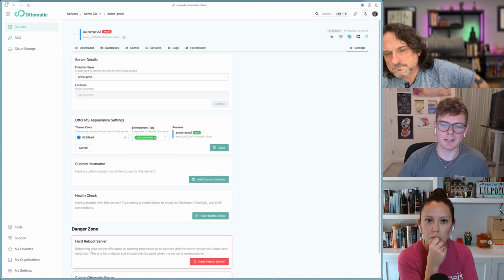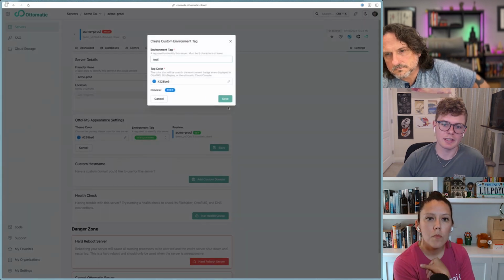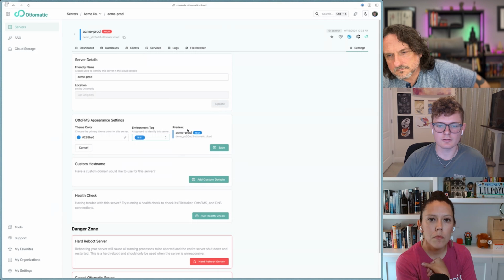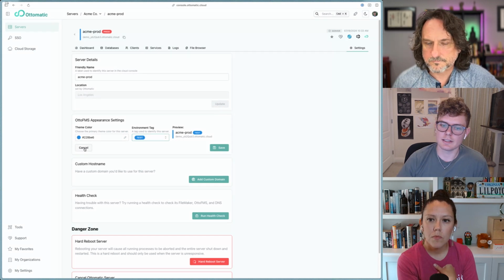And you can make custom ones of these. So if I wanted it to be test, I could. I could save that, and that would be test. So there's a lot of cool stuff you can do with the tags and things. This doesn't get saved until I press save though. So you can edit those from here.